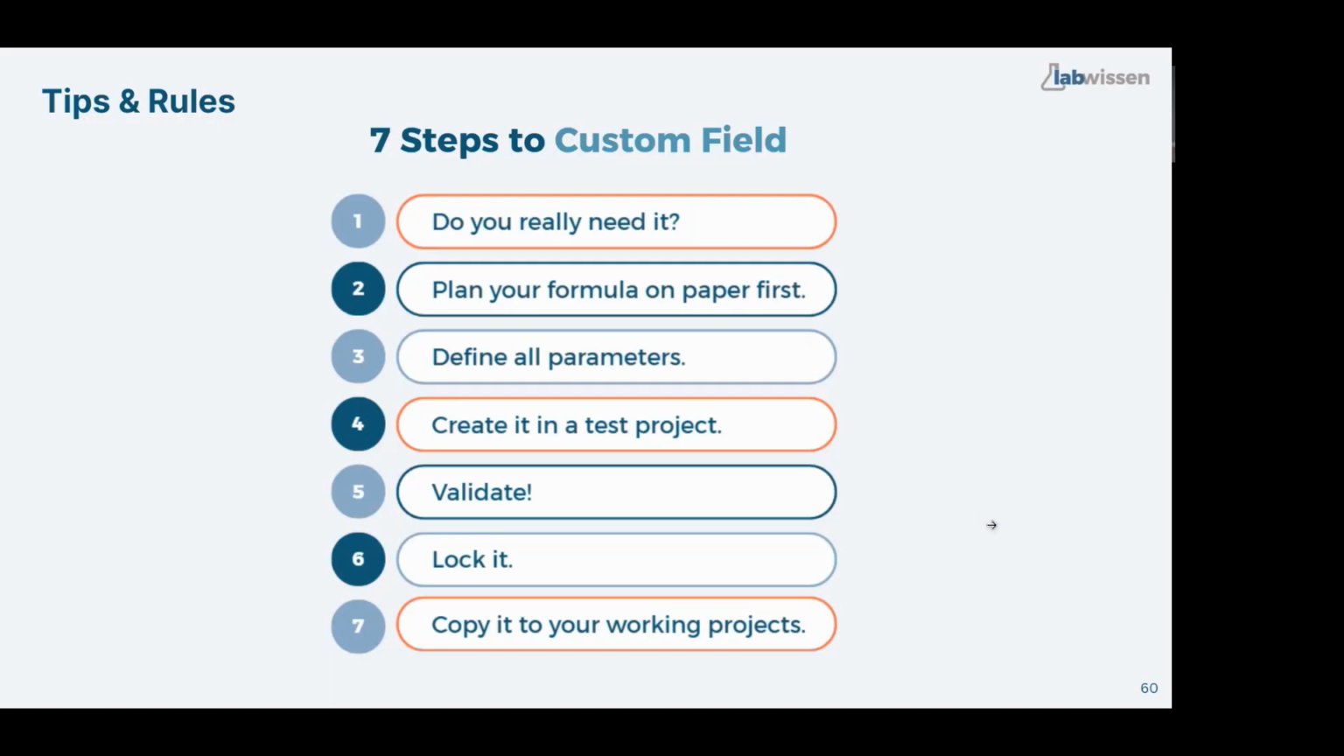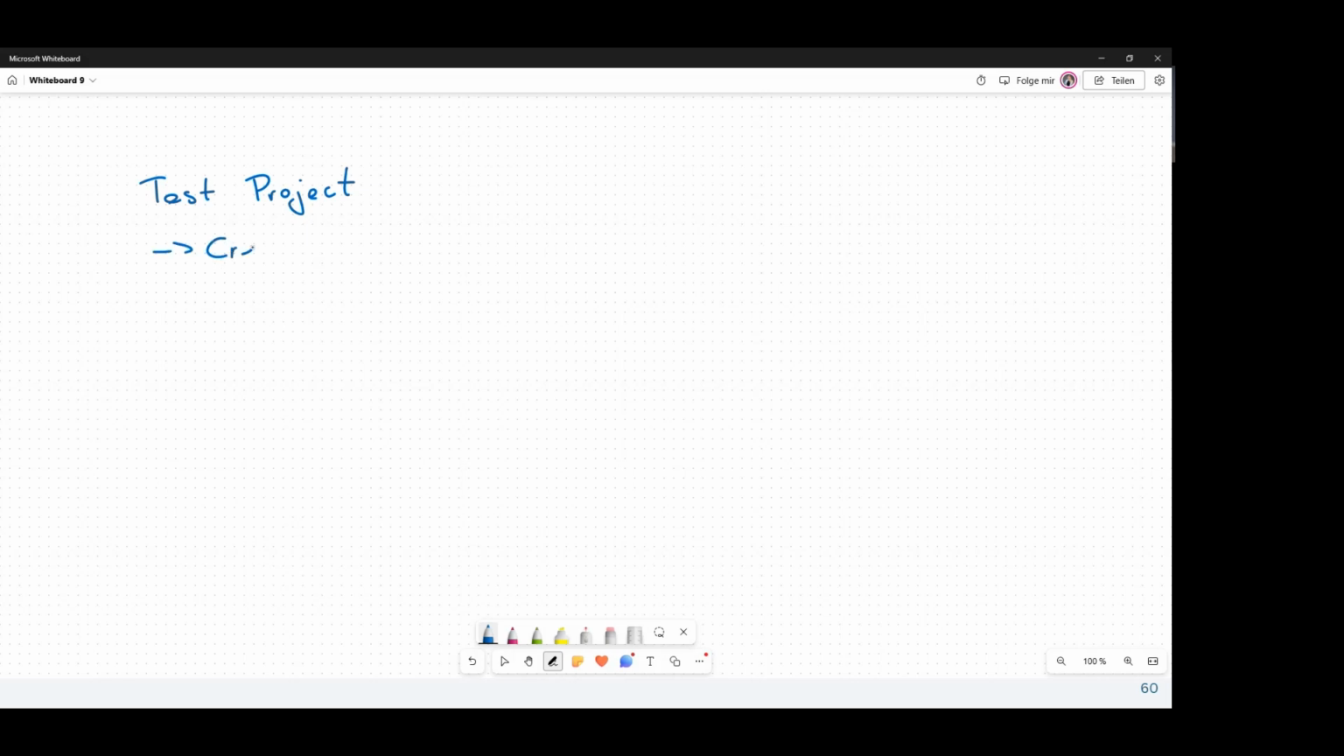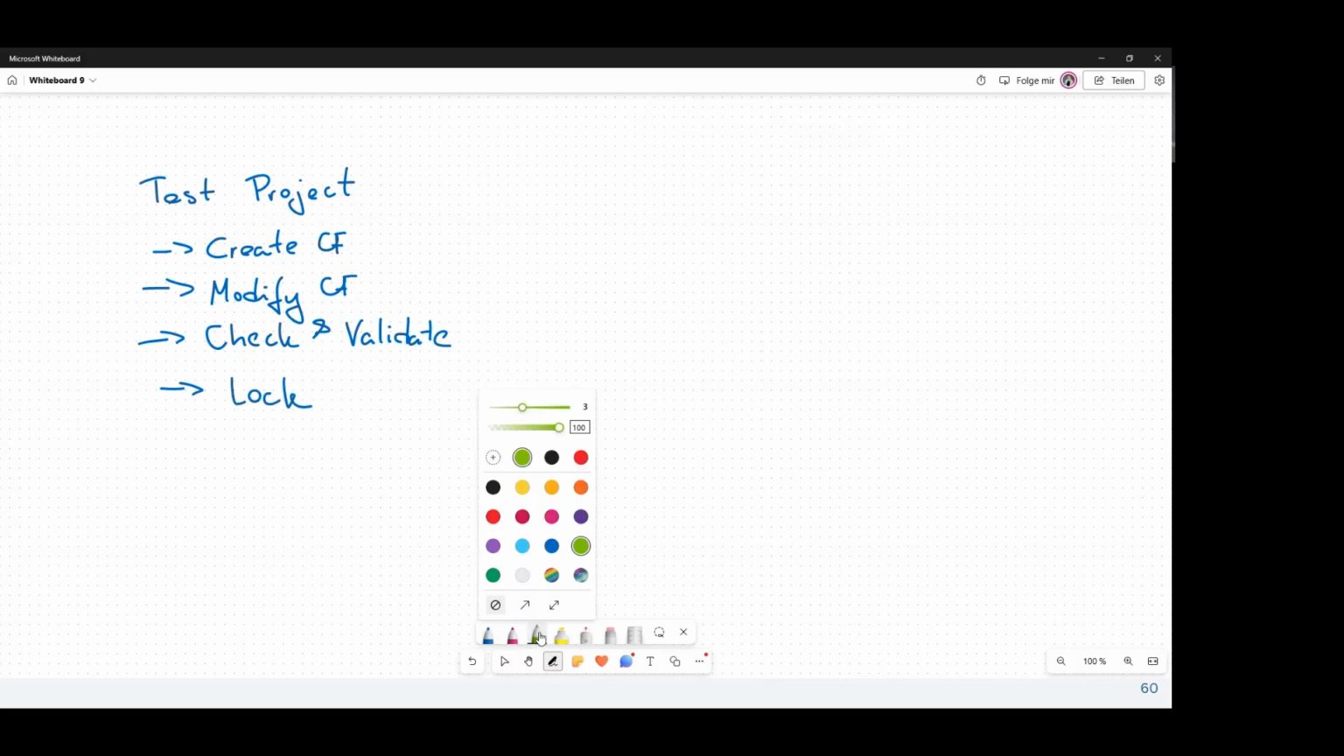Recommendation: you should always have a good overview of your custom fields. So it's great when you also create a project in between. I always make such a picture in the training. You have one project, like a test project. Here you create custom fields, you modify them if you need to, and you check, validate, and lock them. Let's say it's something like your gray zone. I'm drawing this with a gray pencil. That is your gray zone, where you can do everything.